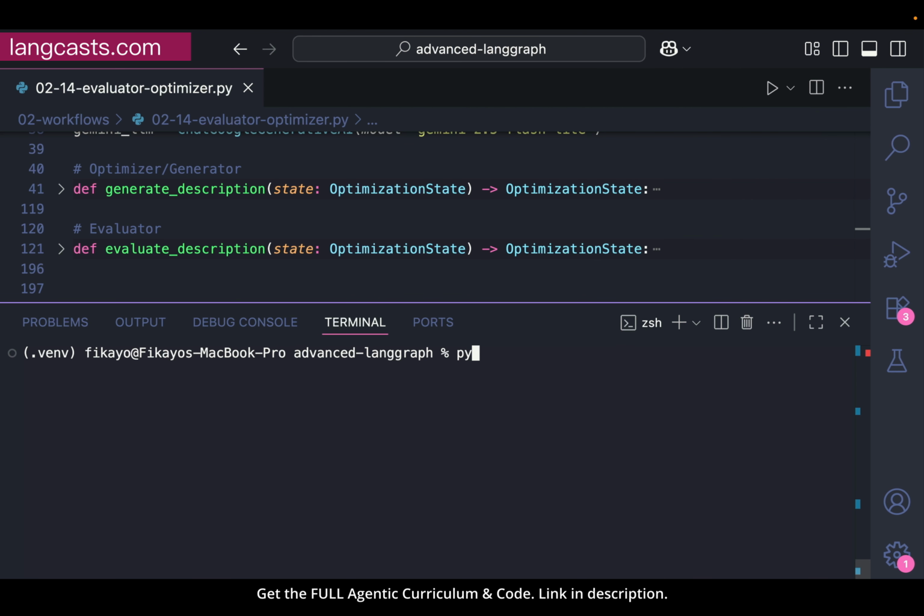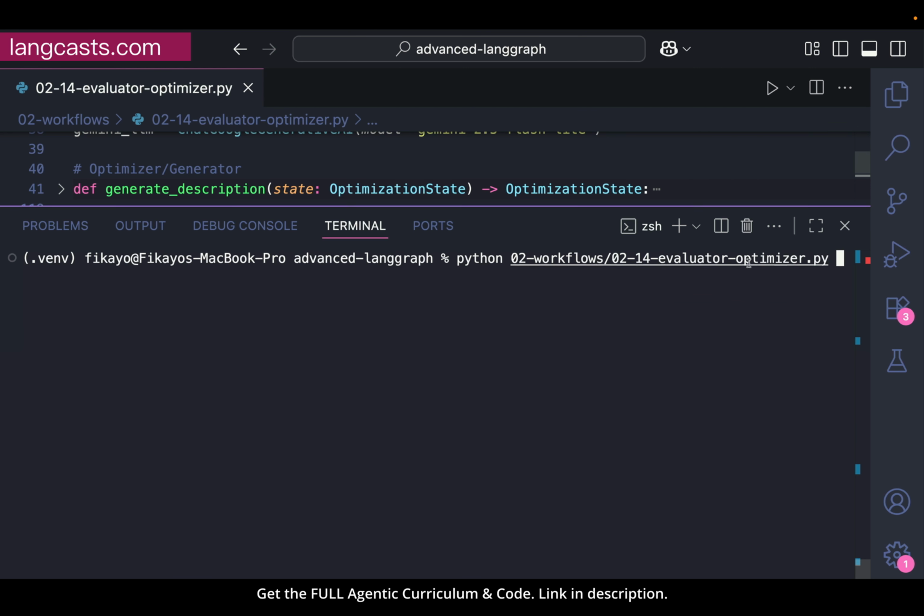So we'll say Python O2 workflows O214. Now remember, you need to have both your OpenAI key and your Gemini key in place. Basically, you have to have the keys for the LLMs you are using. So if you're just using two different OpenAI LLMs, just have your OpenAI API key in place. If you're using local models or anything, just make sure that your credentials are in the environment so that you can run this example. Let's put this up a little bit so I can get a full view. And let us run the Evaluator-Optimizer example.